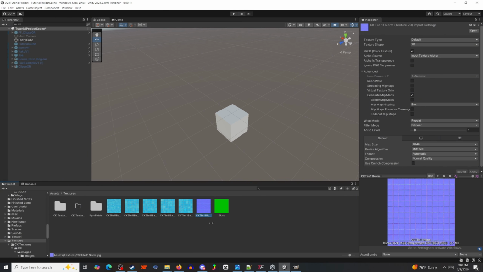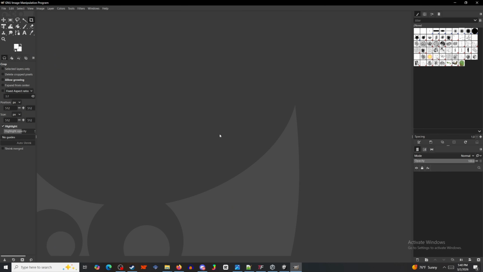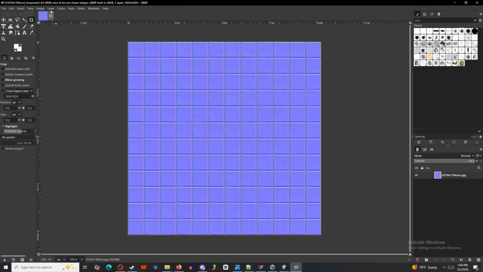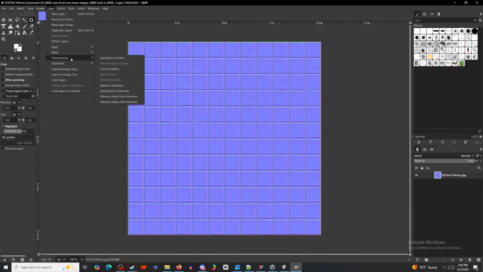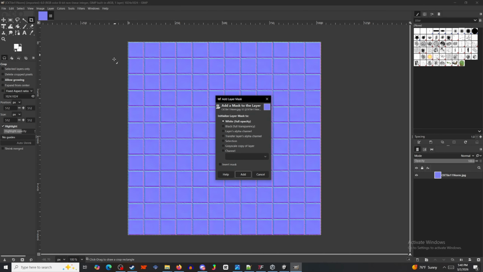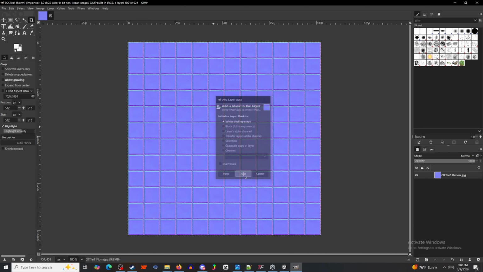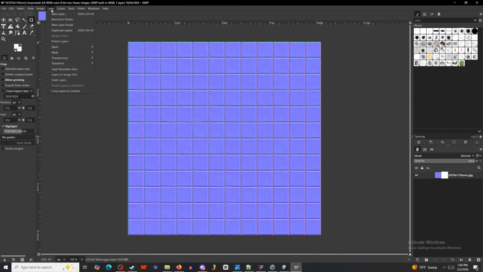Now we're going to do the normal. This one's a little bit more involved, but same process. You make sure it's in RGB, make sure it's in 8-bit, nonlinear. You're going to go to layer, you're going to go to transparency. You're going to make sure it doesn't have an alpha channel. If remove alpha channel is available, hit that. If not, then just go up to mask, add layer mask. You can leave the white. It's fine. Hit add. And you're going to go back up to layer, to mask, and go show layer mask.